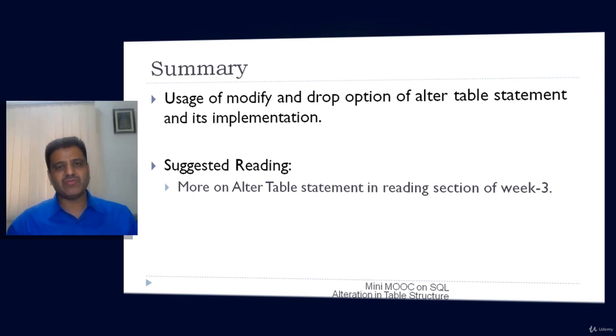You can further read on alter table statement in reading section of week 3.